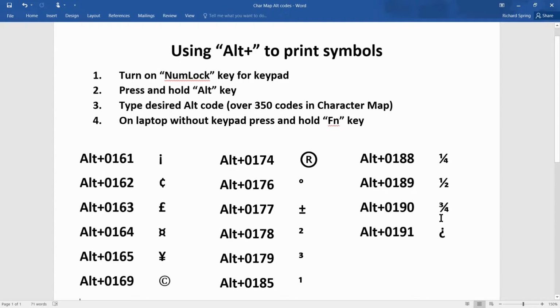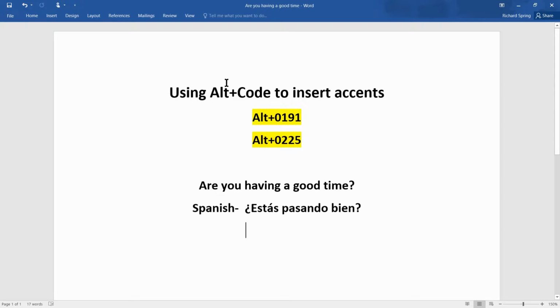The list includes foreign currency, the copyright sign, the register sign, and some fractions. Now let's take a look at actually using the alt code and inserting it. If you watched my video, Character Map, you remember, "Are you having a good time?" We translated it into Spanish using the character map to insert the accent marks.